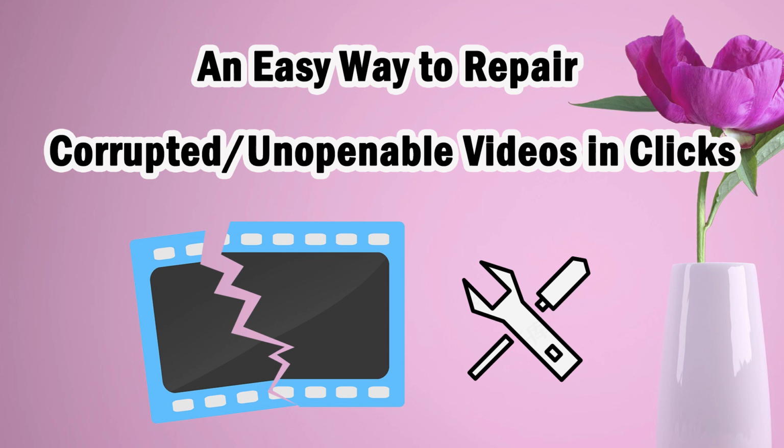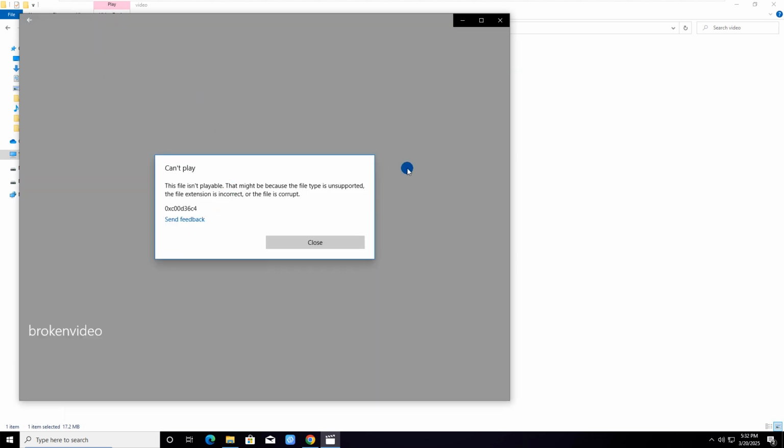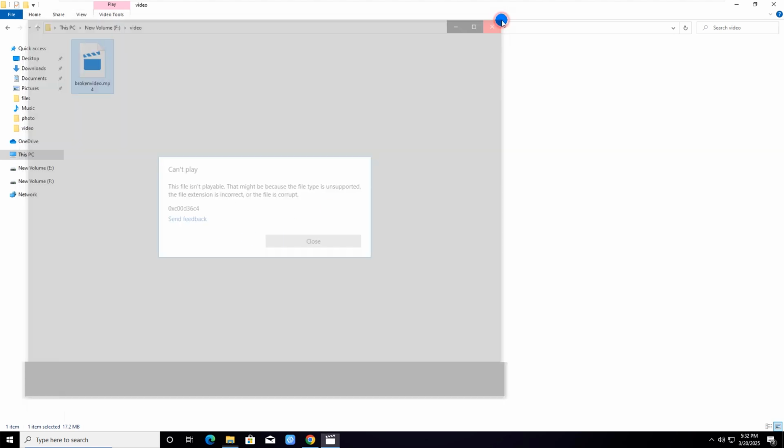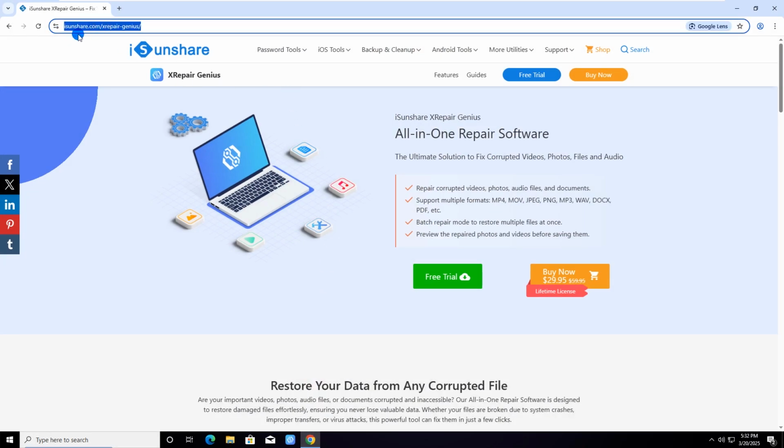In this video, I will show you an easy way to repair corrupted or unopenable videos in clicks. When you open a video and find it is unplayable, what can you do to get back the video content? Here, iSunshare's XRepair Genius can repair corrupted video files in minutes.